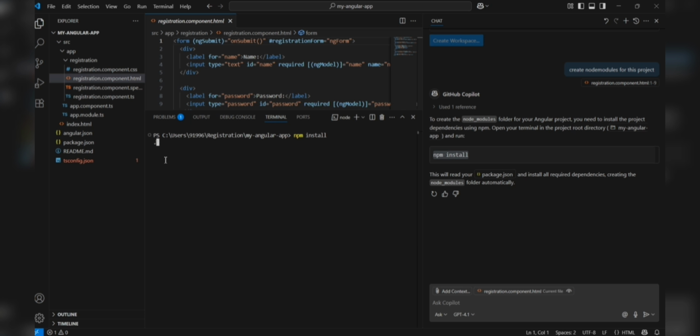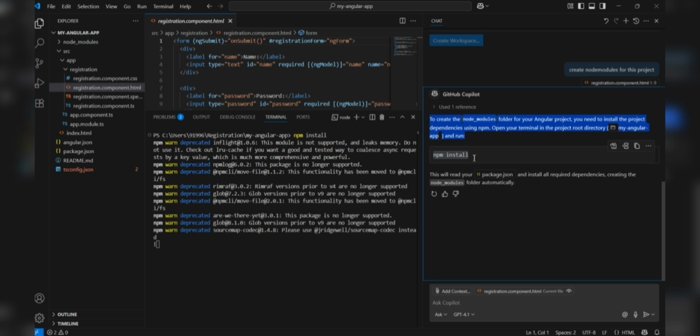Even if you don't know the basics, even if you don't have good knowledge of Angular, with the help of the Copilot, you can learn. You can learn with the help of these commands what it is showing here. Okay, to create node modules, you have to do npm install, right? Then this will read your package.json. So with the help of this Copilot, you can learn whatever different technologies you want to learn. It gives some suggestions.